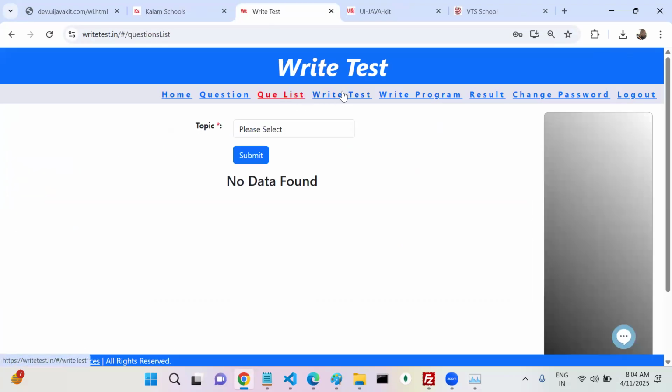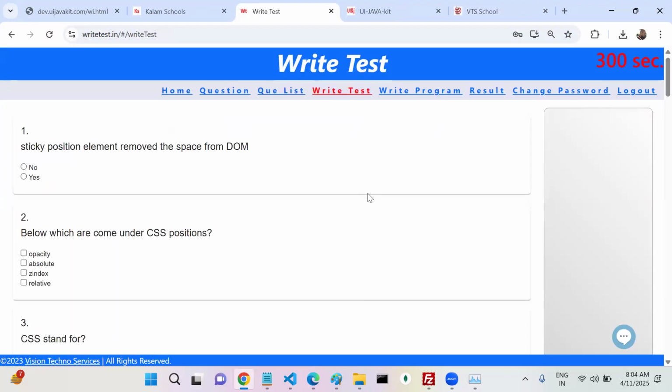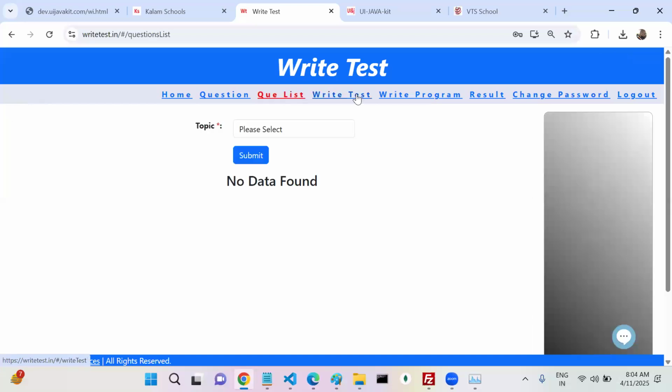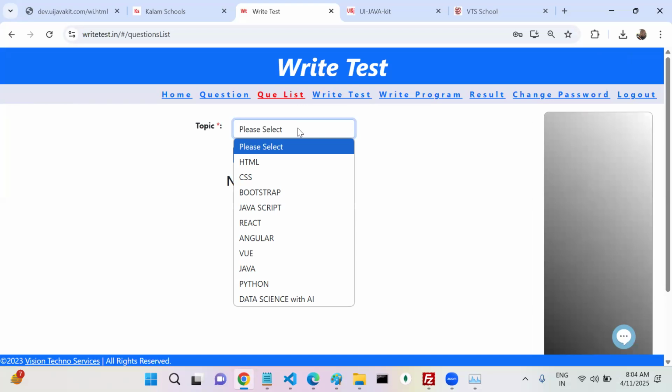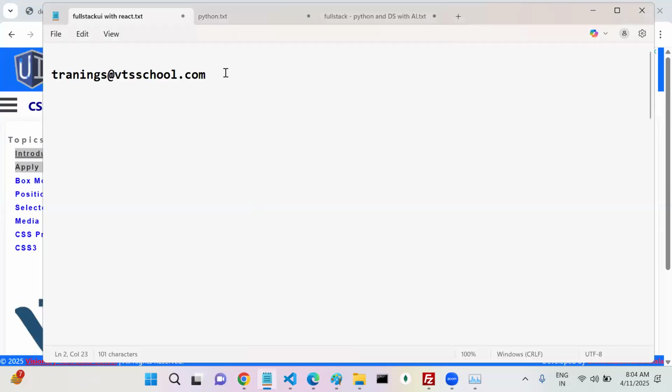The next one is try to write the test for CSS also. On a daily basis you have to write the test. Whenever you get 20 out of 20, then you can stop writing. No issues. So on a daily basis, these are the assignments you have to do.